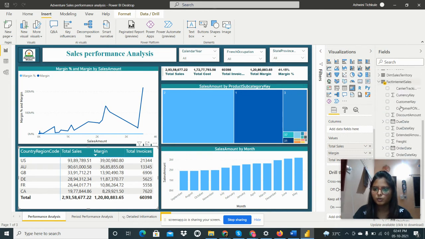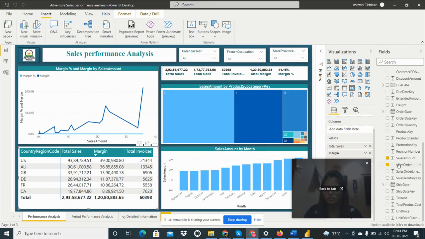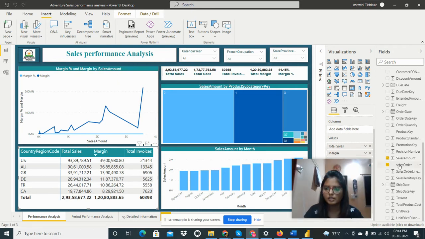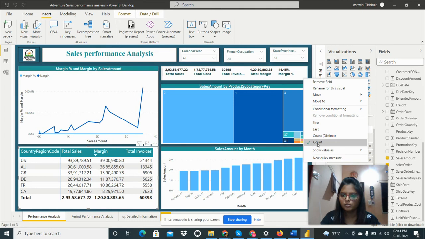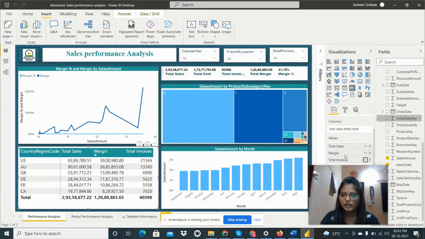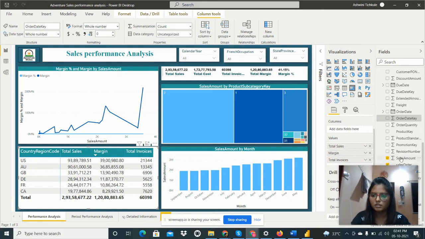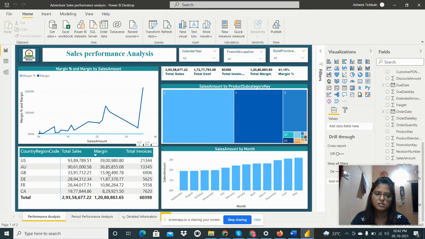This is the country region code, and there is one value like sales. This is the sales order. So this sales order I have used as an invoice. I have added this field here, and then I did a count filter on the count, and I have renamed this number because here in the sales order the order number is given, so we can say bill number or receipt number. So we can say invoices to that particular data, and we can analyze this.